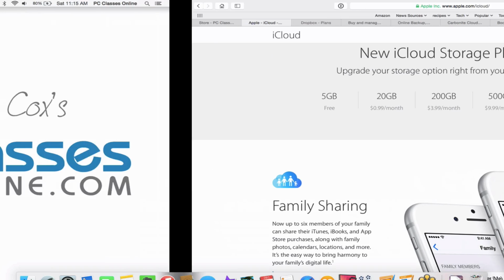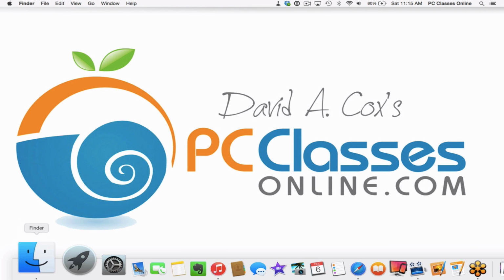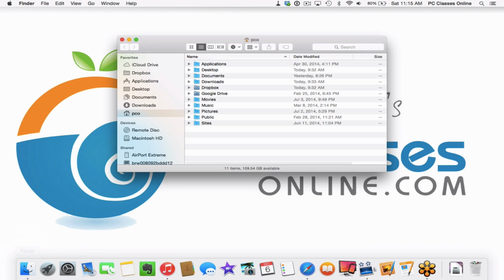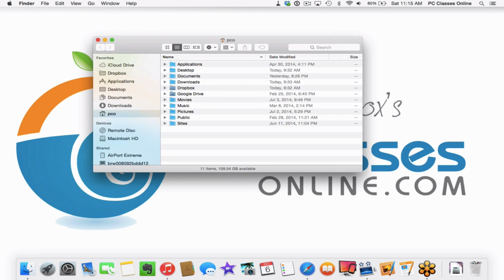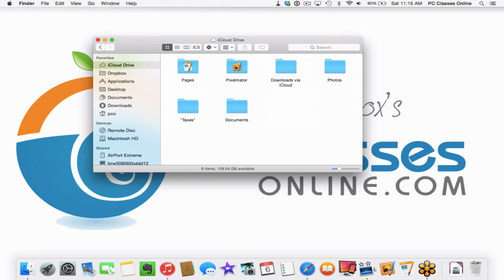Now, once you have iCloud, this feature that I'm about to show you is only available if you are running the Mac operating system Yosemite. If you're not sure what you have, you can always go to the Apple icon, go to About This Mac, and it will say version 10.10. Now, iCloud Drive should appear up here in Favorites. If it does not show up, I just want to show you briefly where to go to customize that.